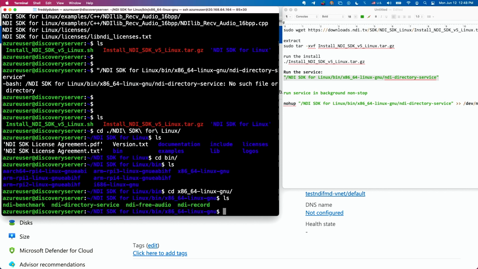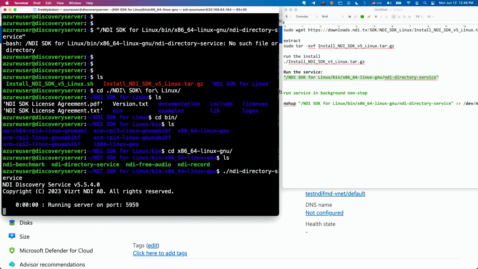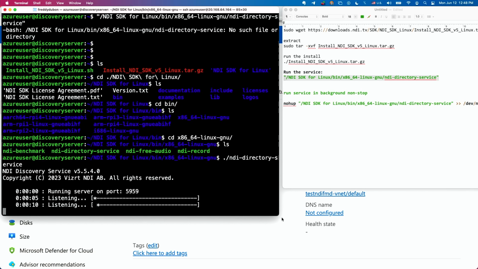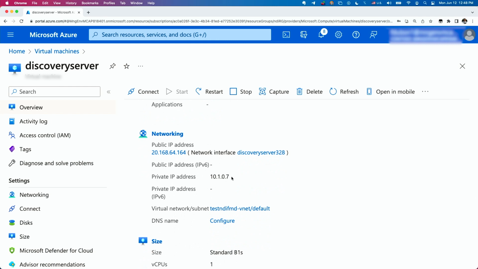So what we want to do is we just want to run that directory service, NDI directory-service. So when you run it, what it tells you is that it's running server on port 5959. So now we just look at the IP address of this server. So this is going to be the centralized server. The IP address is 10.1.0.7. So we can copy this.